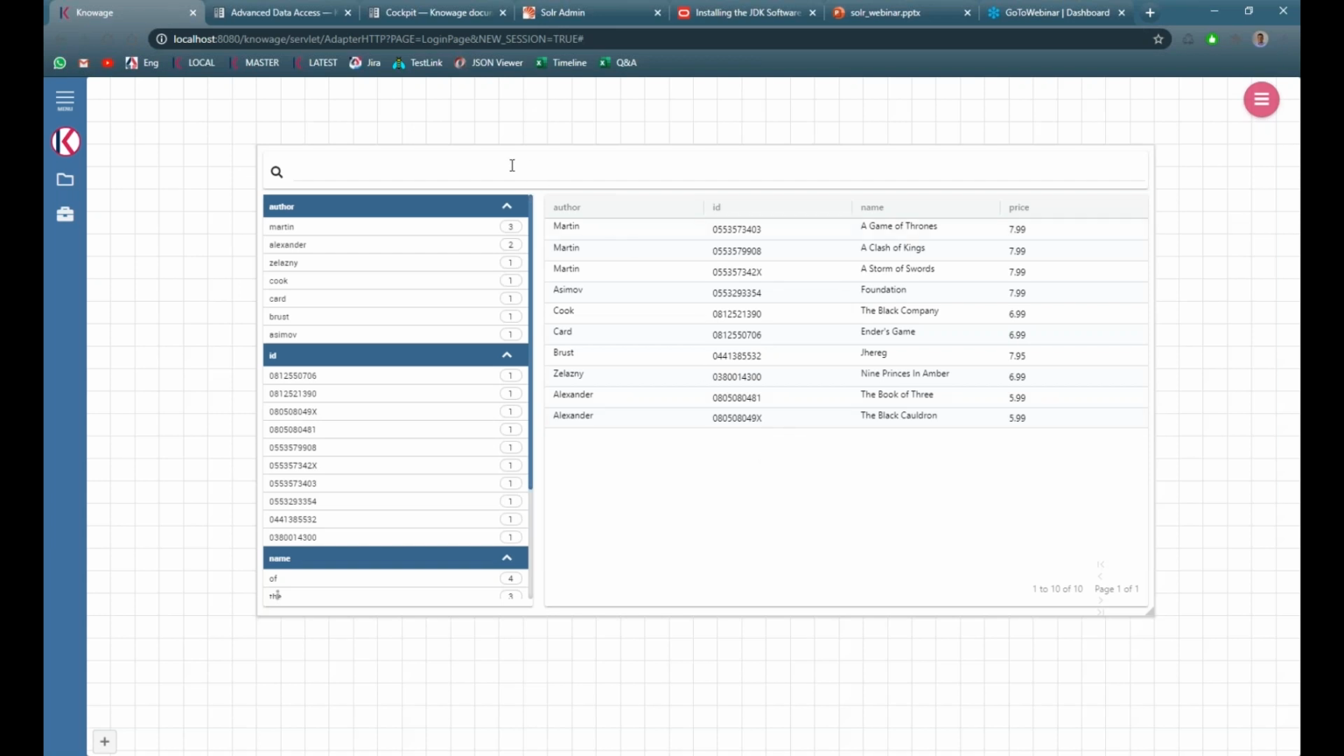Then here on the top part of the widget, I have a text search bar. So by putting some text inside here, I can filter and select only a subset of the data that are appearing here in the table. And on the left part, I have the facets list. So this shows, for instance, the books grouped by author. So I have 3 books of author Martin, 2 books of author Alexander, and so on. So this is basically it, but now let's see how everything works inside this widget.